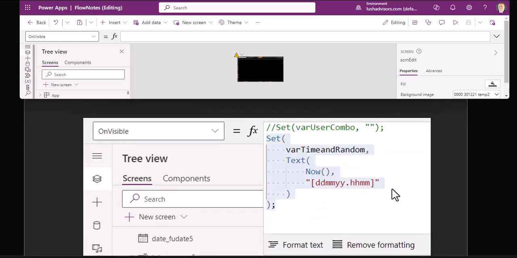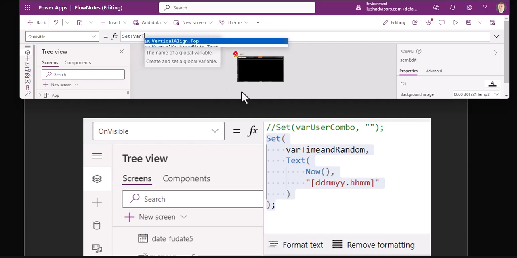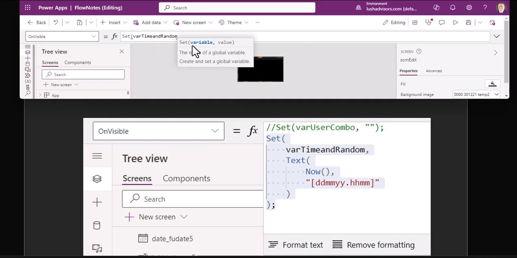Okay, so here's the code that we want to do. So we're just going to type in Set, with a parenthesis. Now notice there that it's asking you for the variable. We happen to name it var time and random. Now notice here that it's asking you for that as well, right here in variable. Okay, so we're good so far, right? So go ahead and pause the video if you need to and do this yourself.